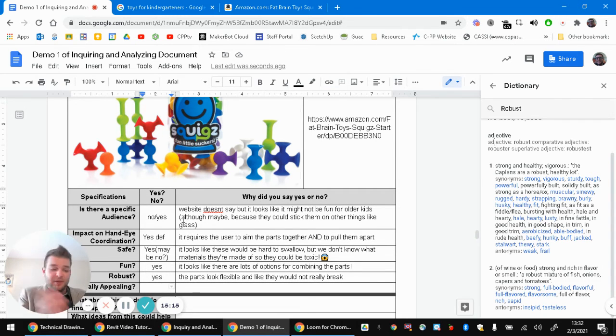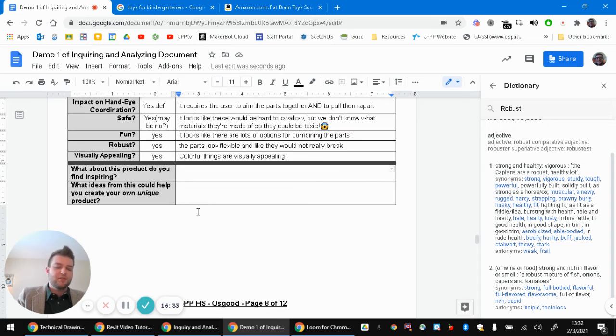So are they visually appealing? I would say so. Yes, usually colorful things are visually appealing. All right. What do you find inspiring about this project? To me, it's the combinability. I love that there's a bunch of things that you can combine together to make different shapes. So that's what I'm going to put.